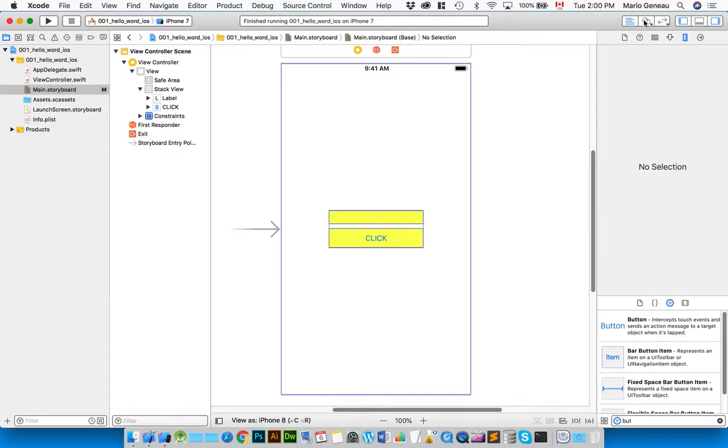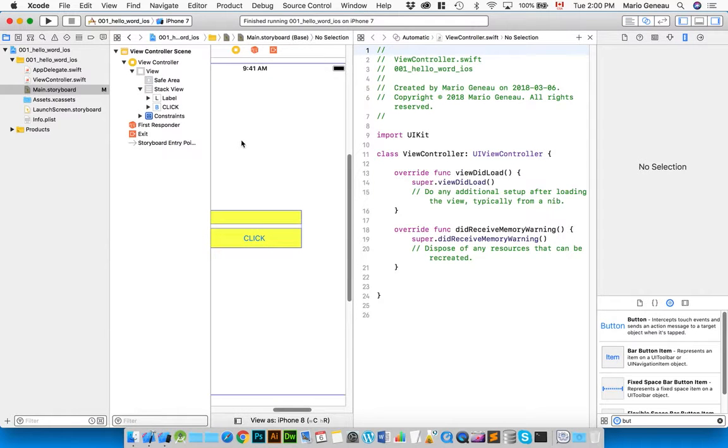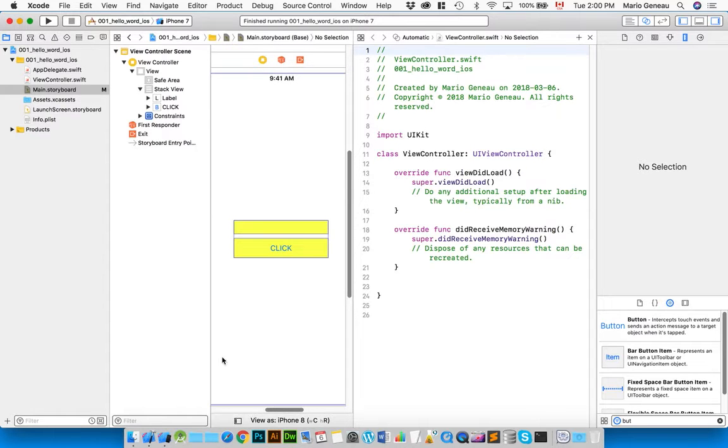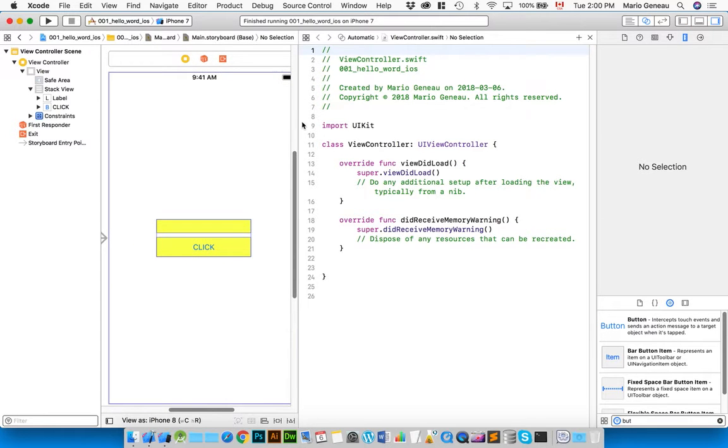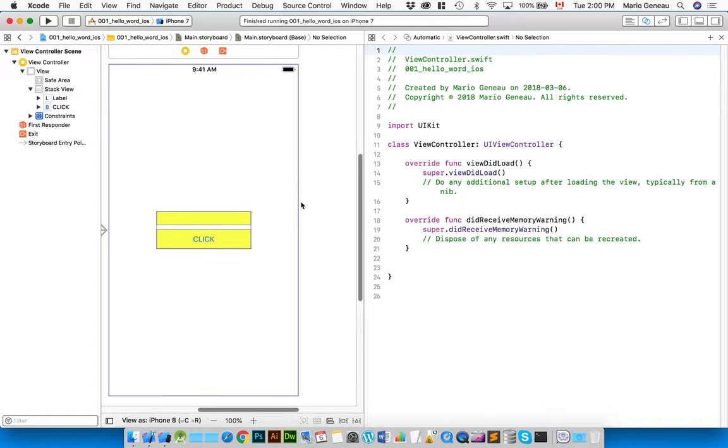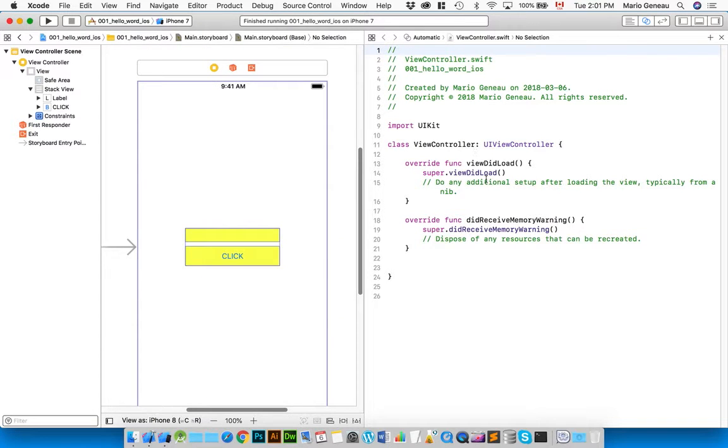I'm going to click here. This is the show the assistant editor. If I do this, I have now split my views. I have here my view controller, which is my class that controls this view, and I have here my other view. Now I'm going to resize this like that, and I don't think I'm going to need this right now, so I'm just making sure I have enough space.